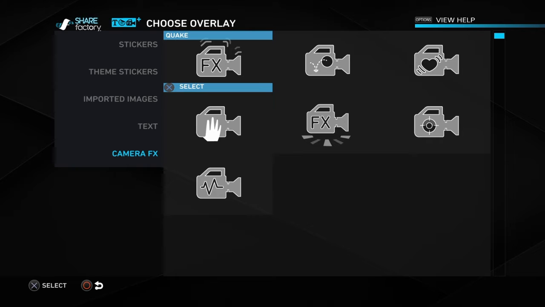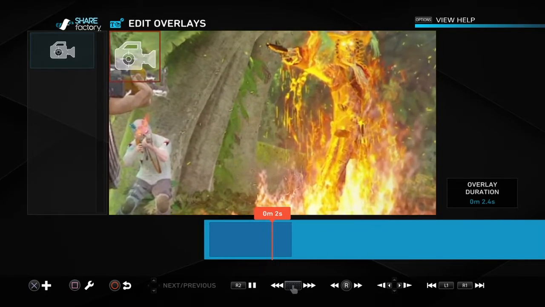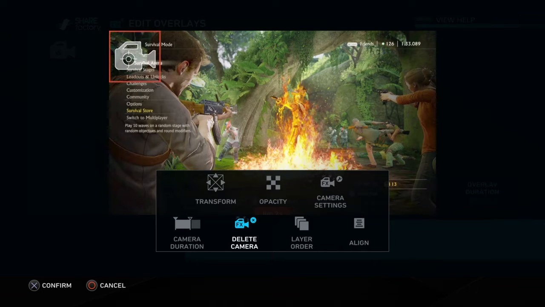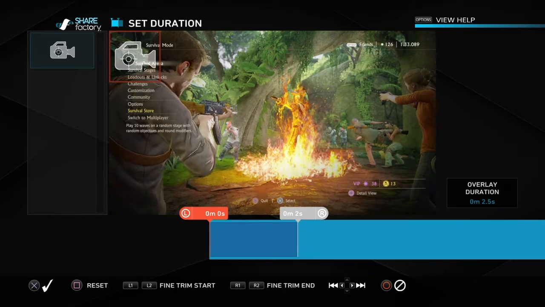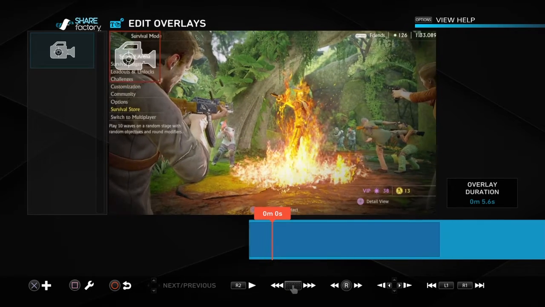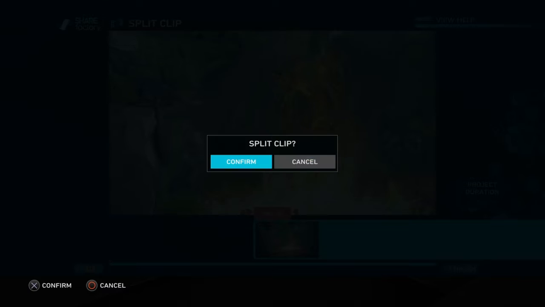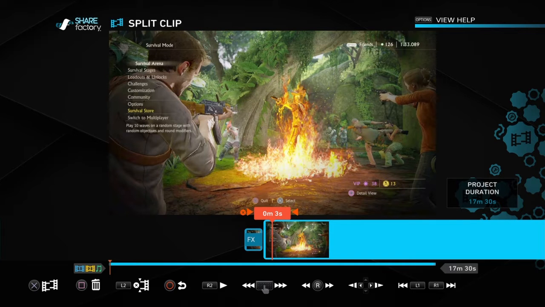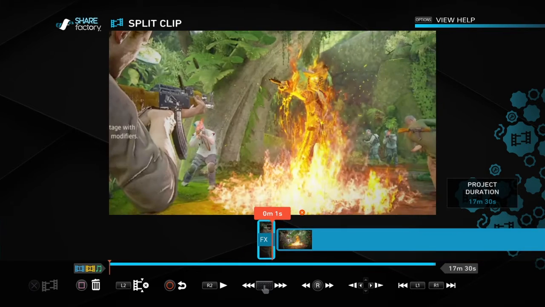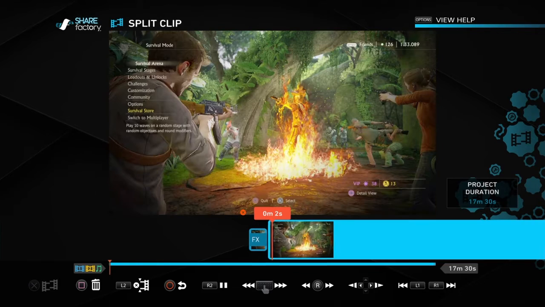Let's see, overlays. What some people don't know is the camera effects are actually effects on your camera. Let's take focus for example. That's what it does. You can also change the settings by pressing square and then going into camera duration. You can make it go as long as you want, or a little fun trick I like to do is when it gets to a certain point, when you split a clip in between move in and move out of the focus, the splitting of the clips cancels out the animation. It interrupts the focus animation.